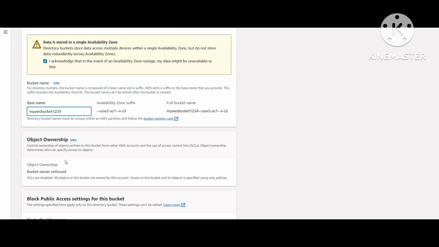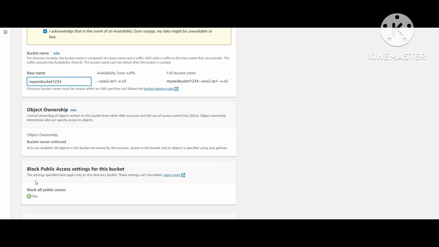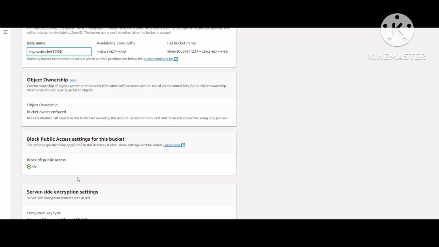You need to know the ownership of this bucket also. ACLs are disabled, the access control lists are disabled for the directory buckets, and all the objects in the bucket are owned by this account, and access to the bucket and objects is specified only through policies, bucket policies. Also, the objects are not publicly accessible, that access is being blocked. So for directory buckets, the block public access settings are switched on, which indicates that the objects are not available for public access.